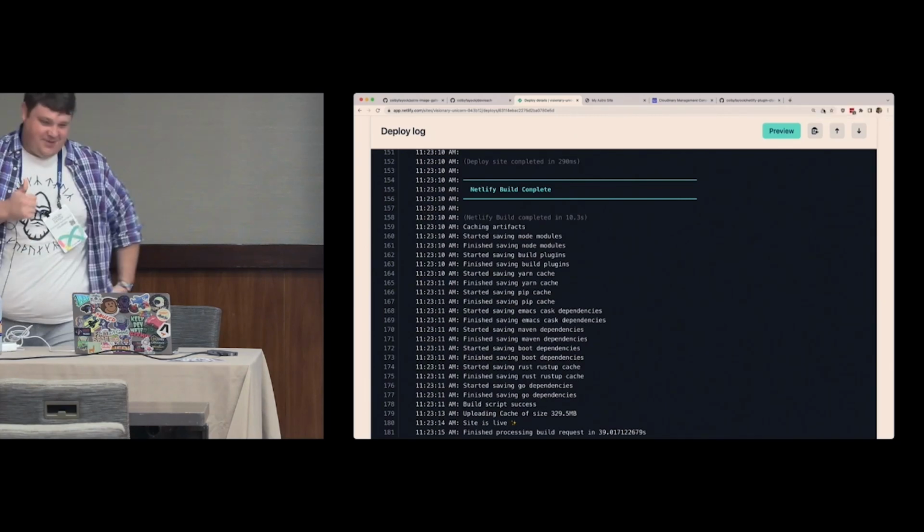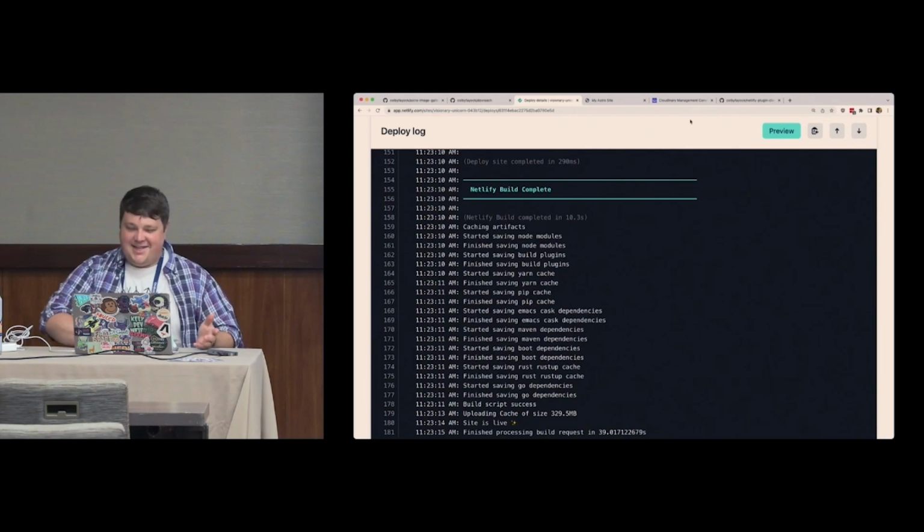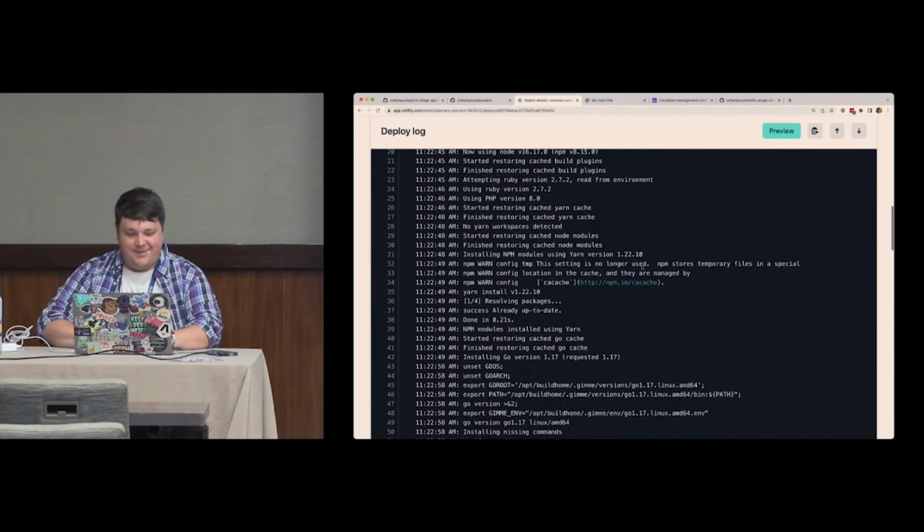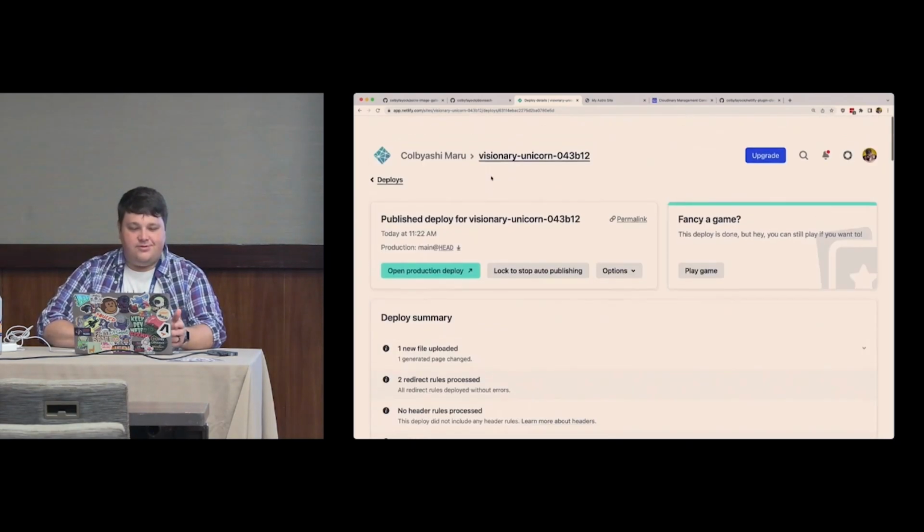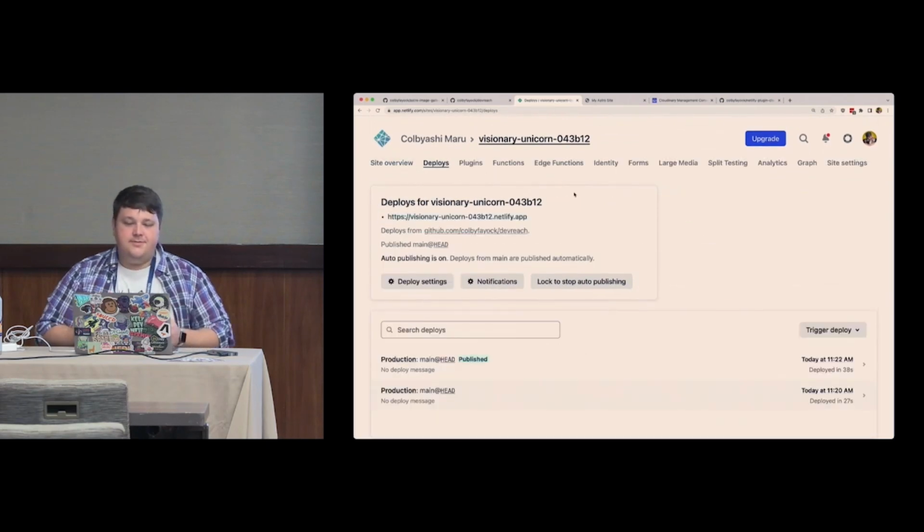Okay, perfect. So in that time, we can see that the build now completed, and you're able to go through those logs and see everything that you want. But ultimately, we want to see what happened now after we ran that plugin, right?